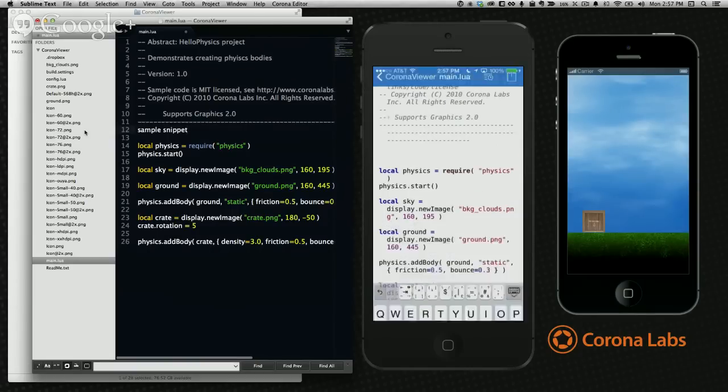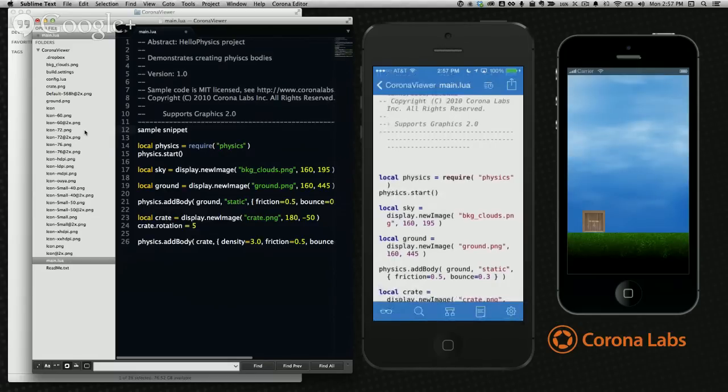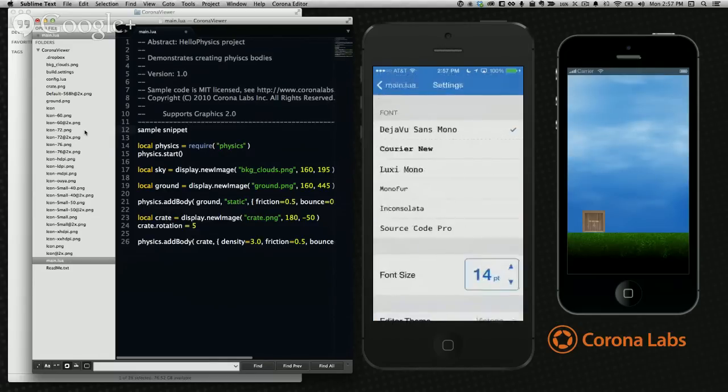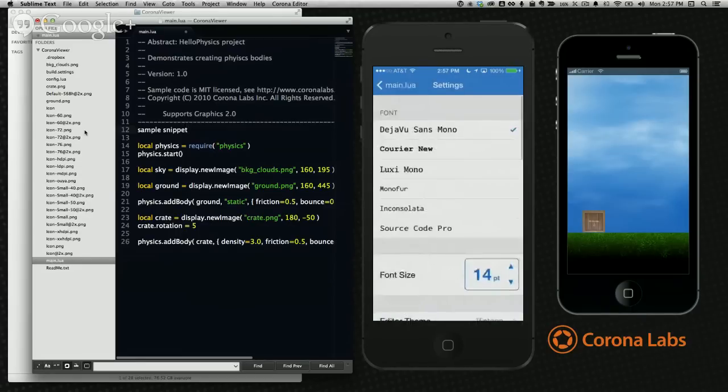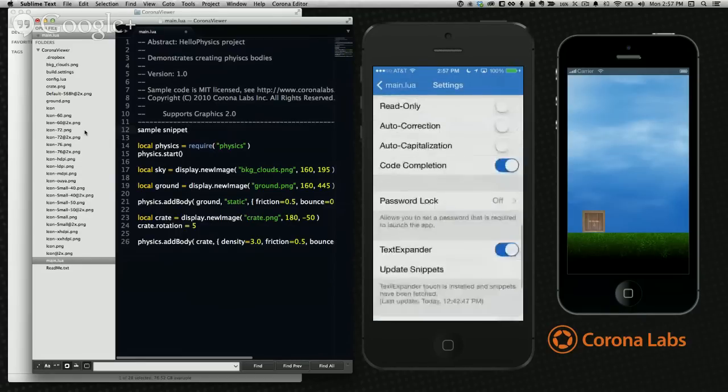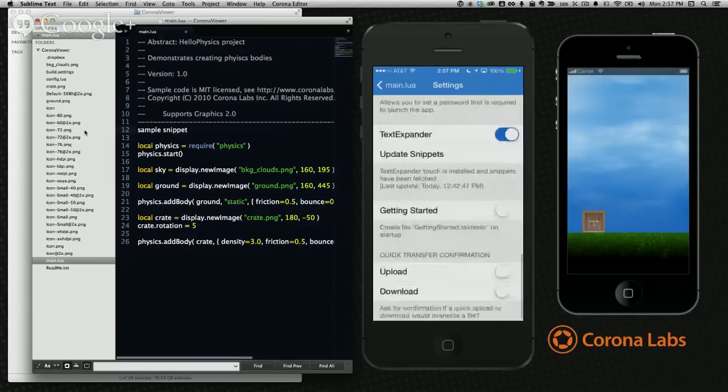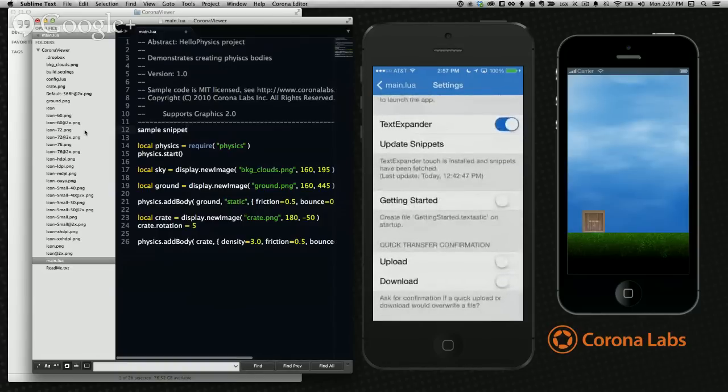Well, when you get your file open, you tap on the gear in the lower right-hand corner there. I don't know if you guys see that. You tap on that, and it takes you to your file settings. Then you just go down here. There's a section for Text Expander. It has to be on, of course. But you just hit Update Snippets.